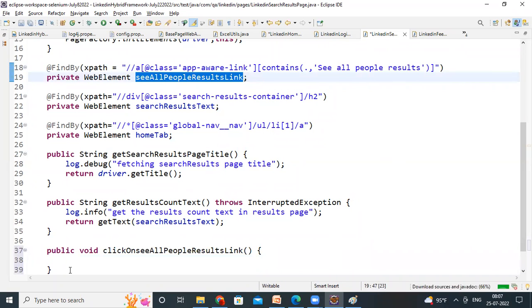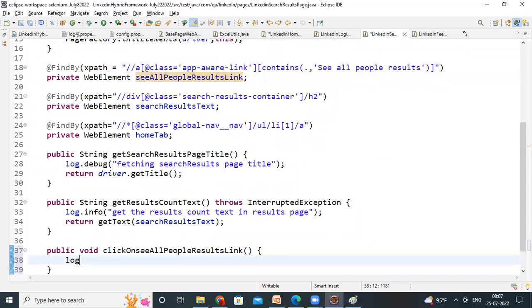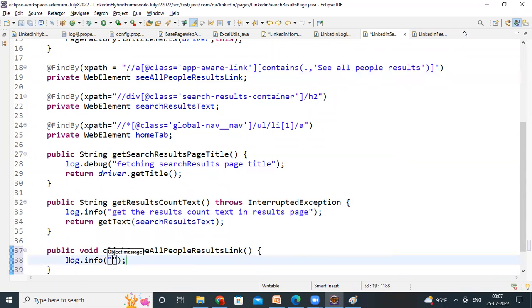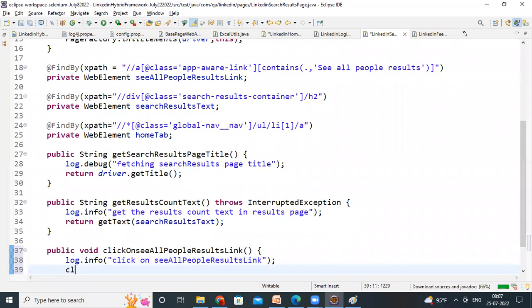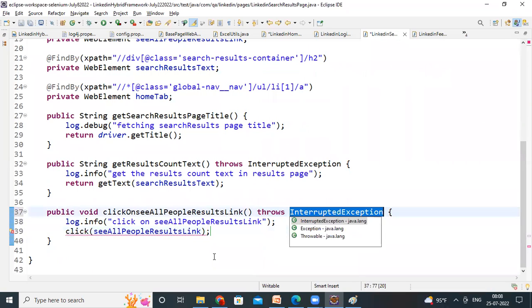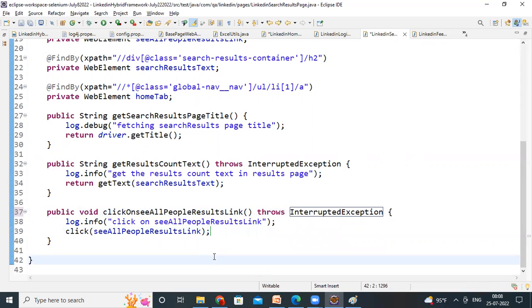If it's not there, I will add a logic, like an if condition, later. So click on see all people results link, the click method I am calling. If not there, you can directly move on. Okay, add those declarations. So this is done.